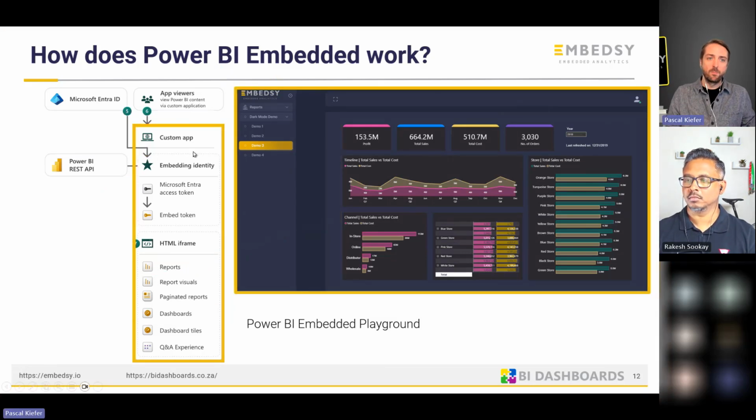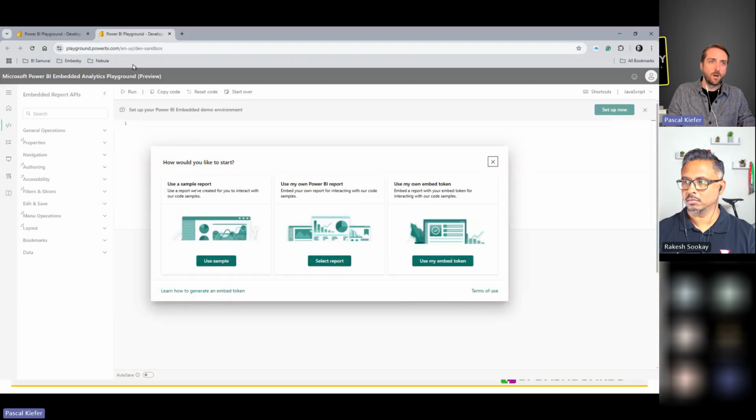Maybe this answers a few questions, but how does it really look? How is this created? How do we get this report from the Power BI service and show it outside in a third-party tool or app? To visualize this a little better, let's look at the Power BI Embedded Playground. This is something developed by Microsoft, and it's very useful to learn how to create embedded solutions. It's also good for cases like this when it needs to be explained.